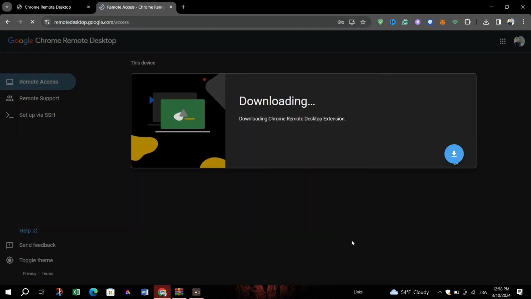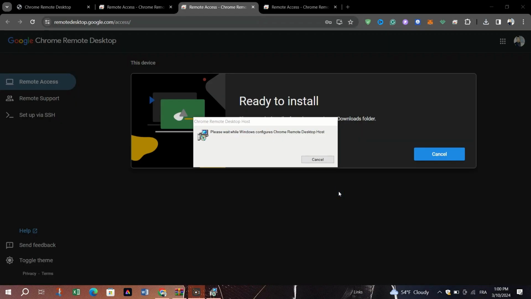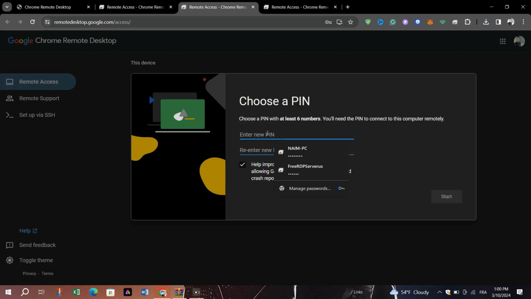After that, click on the puzzle icon in the top right corner of the Chrome. Click on Chrome Remote Desktop to open the extension. Follow the on-screen instructions to install the app on your computer.